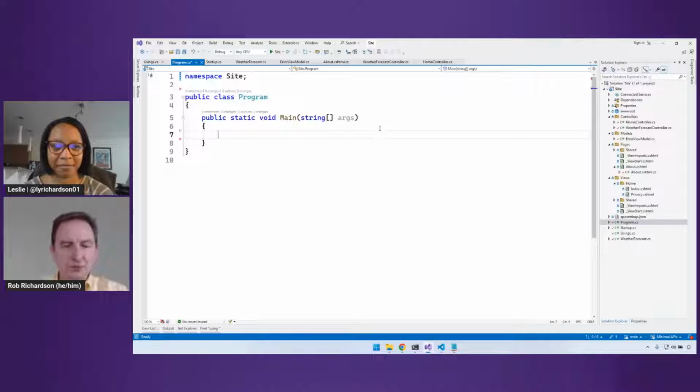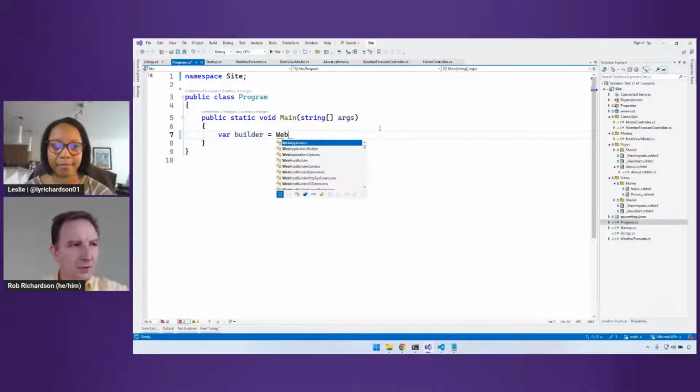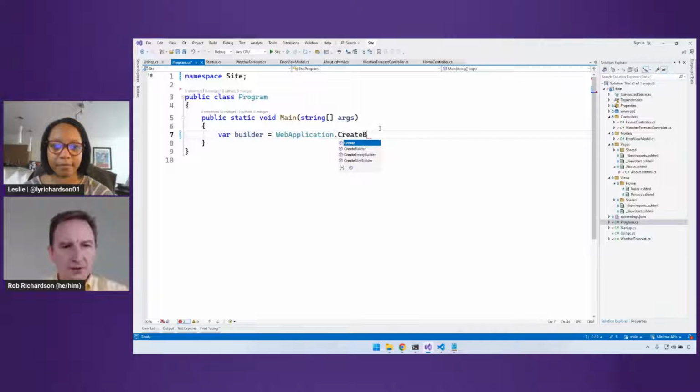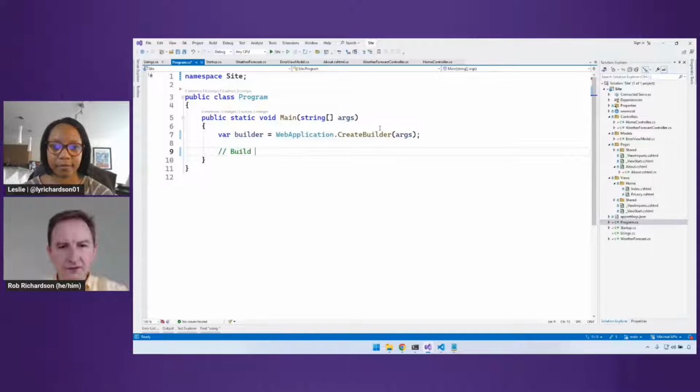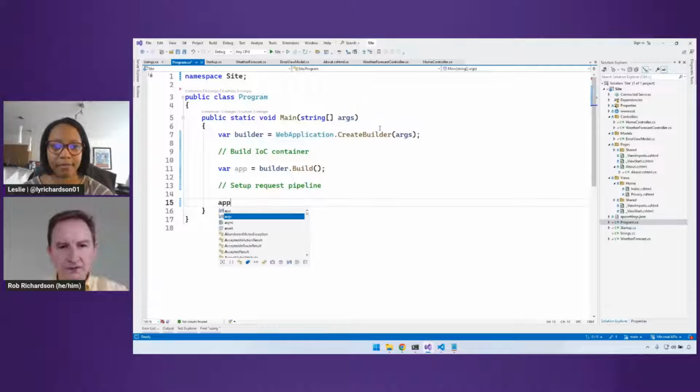builder. So I'm going to say var builder equals WebApplication.CreateBuilder. I'm going to pass in my command line arguments and then I'll build the IOC container and then var app equals builder.Build and set up request pipeline and then app.Run. Cool. Now we know what's going on. Okay, we need to do these things.